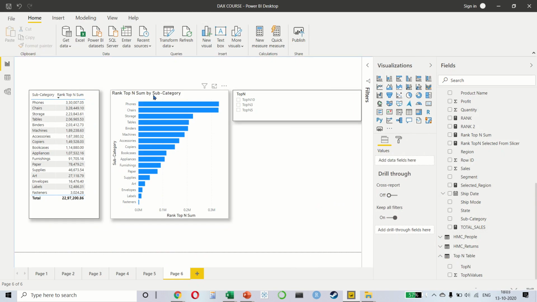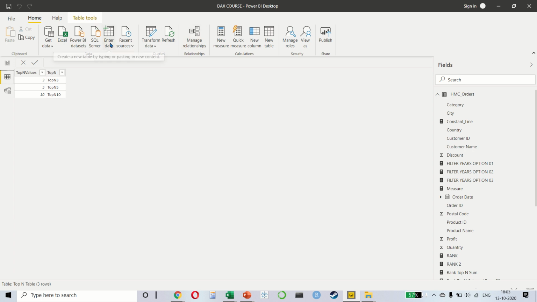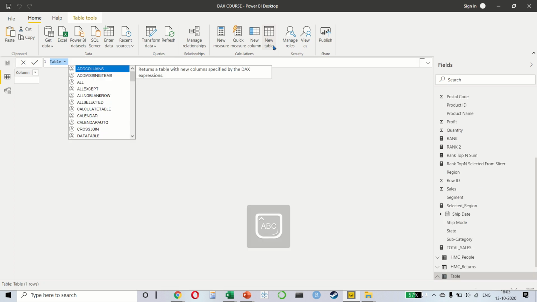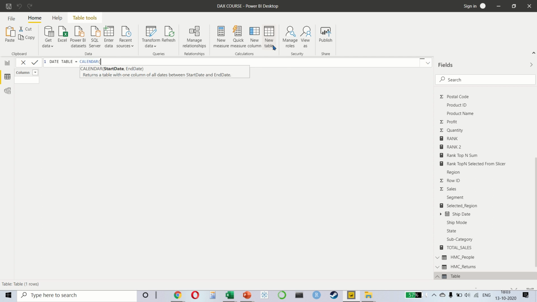Here I can actually use a DAX measure. We could have done the same thing on Excel as well, but in Excel it's simpler to just create a new table. Here I can go to data and then create a new table. Remember, we are not using enter data because we're not going to paste all the values. We are going to click on new table, and we will simply say that I want to create a date table which is equal to a calendar where I need to put the start date and the end date.